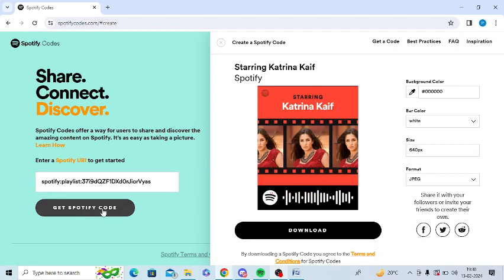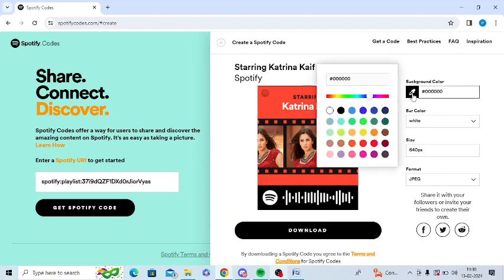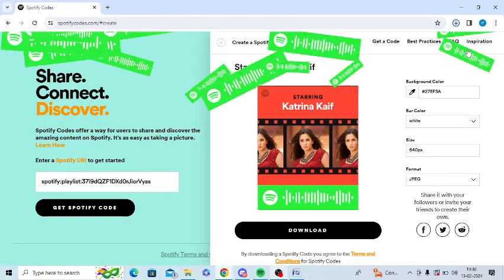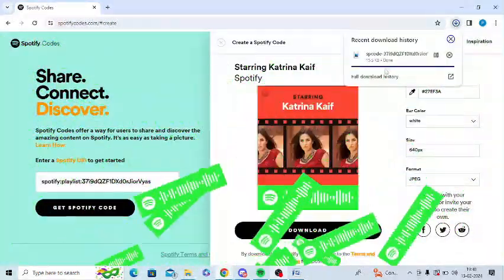So you need to paste the link here in the search box and create the code. So it is very easy, and you can change the color of the background as well. You can change the bar color, you can change the format as well. So it is very easy. After that you just need to download this code, and you can see it's downloaded now.